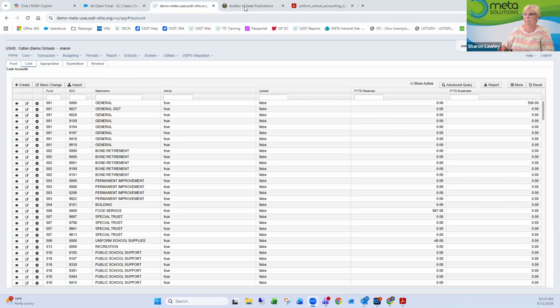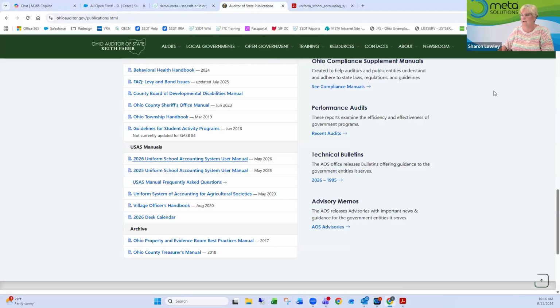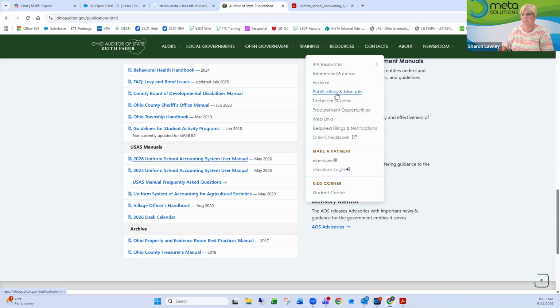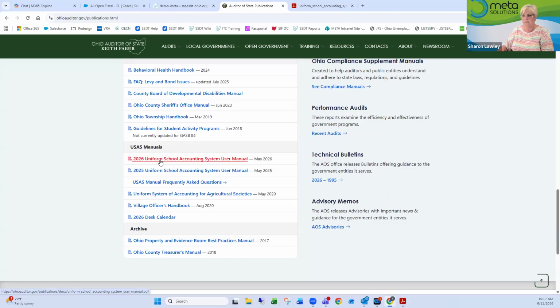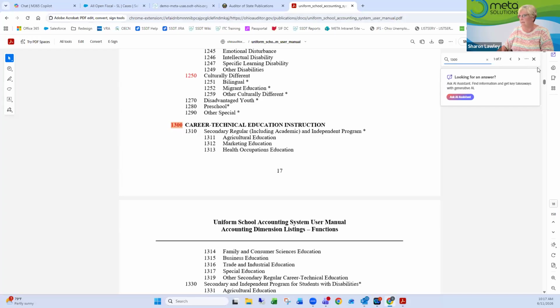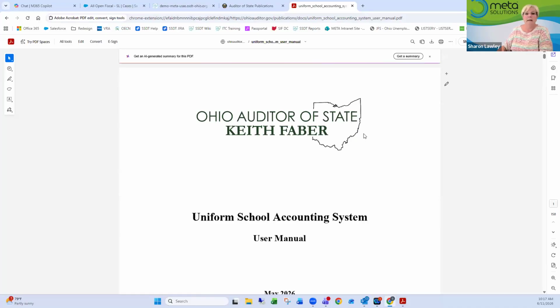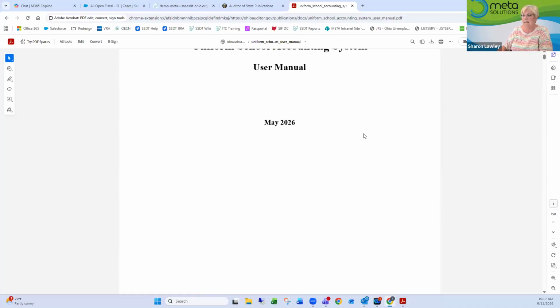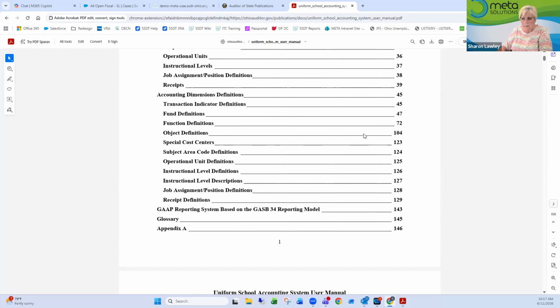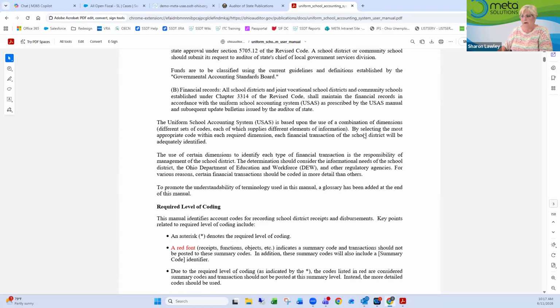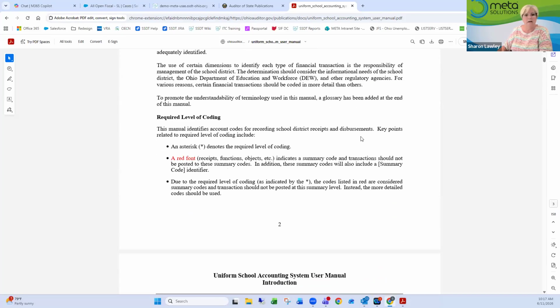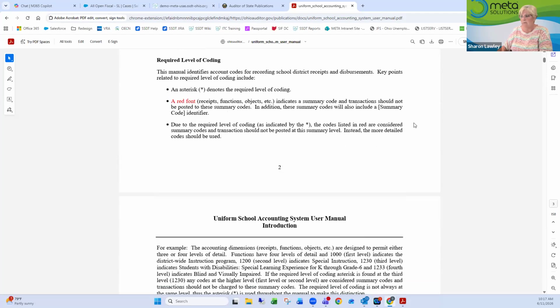Okay, some of the account changes that I want to go over and show you here. On the auditor's website, we have a document. I just went down to resources and publication and manuals. And then I went down to 2026 Uniform School Accounting System Manual. Okay. When I bring that up, oops. Then it's going to show me the user manual and the accounting structure from the auditor's office. Sometimes it's kind of hard to figure out how this document is put in and how you should read it. So I just wanted to go over a couple of things here before we actually get into looking at some of our accounts.